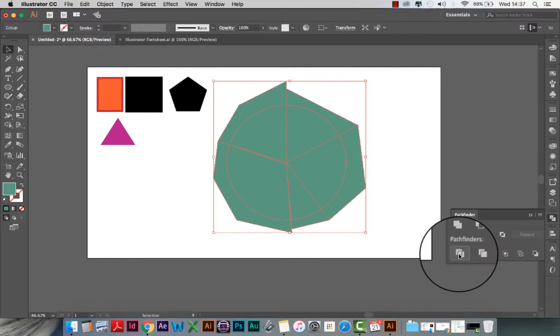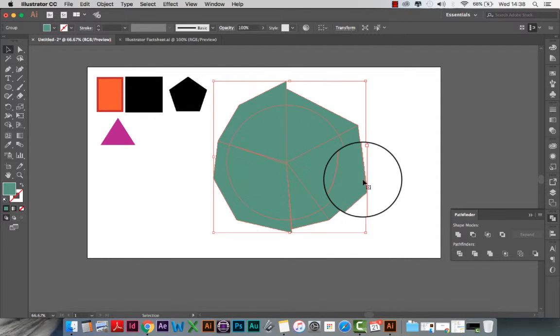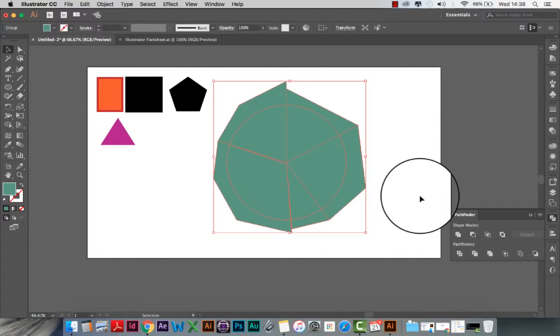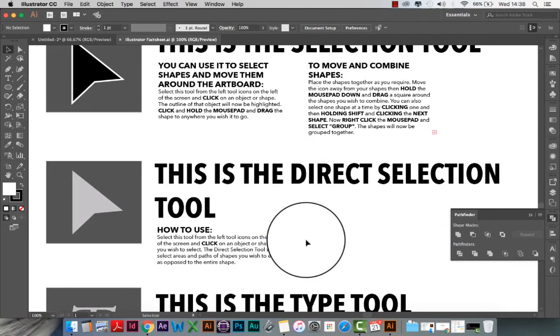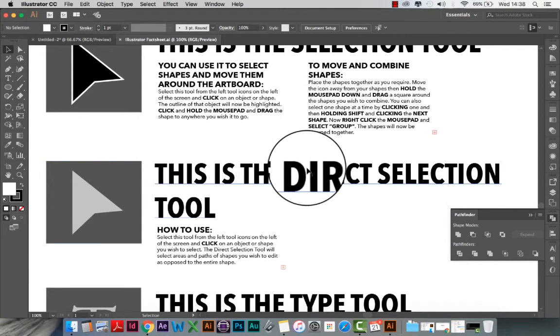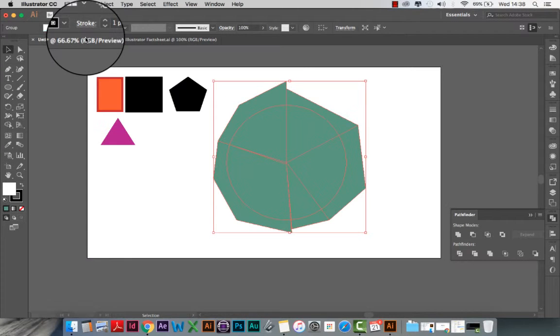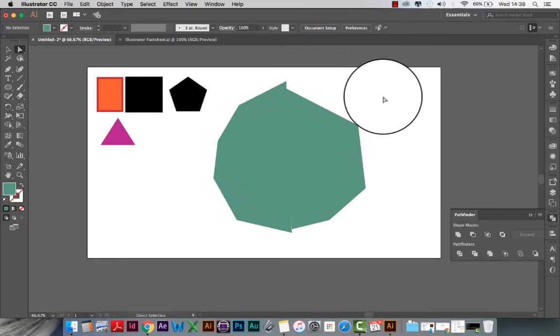If I click on that, not a lot happens, but actually what has happened now is it has divided all my cutouts and bits into different shapes. Now I can trim away the bits I don't want. How am I going to do that? I'm going to do it by going back to my fact sheet and showing you this tool, the direct selection tool, which will select little bits of my shape. Here we go, it's right here. We'll click on that and just click away from my shape entirely.